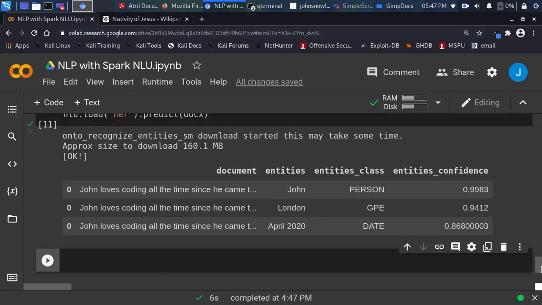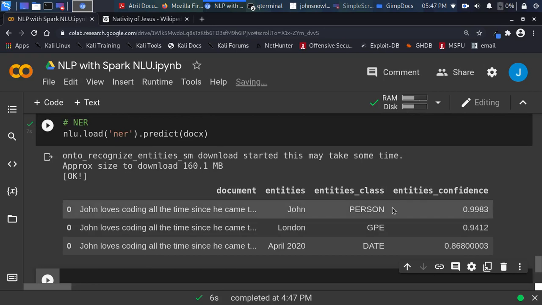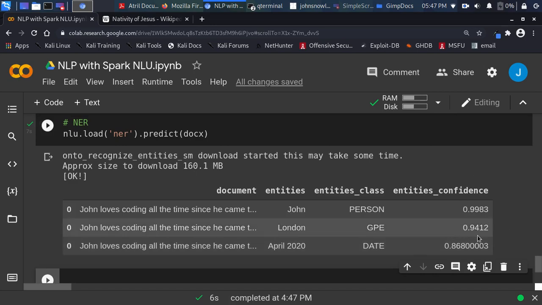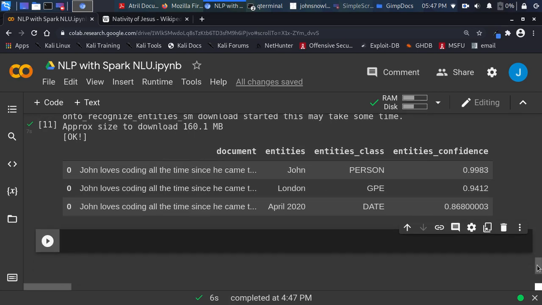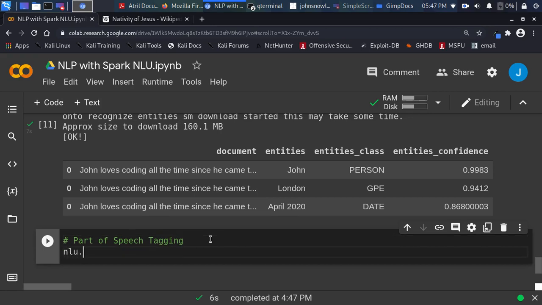Voila, you can see that it was very fast. It was able to tell us that, okay, John is a person, London is a place, a geopolitical entity, April 20 is a date. Very cool, with the confidence, which is very nice. So you can use it to do named entity recognition. You can also use it to do part of speech tagging. So let's see how to do that. So in case I want to do part of speech tagging for this same text, it's going to be the same thing. So NLU dot load, I pass in the model dot predict, I pass in my data.